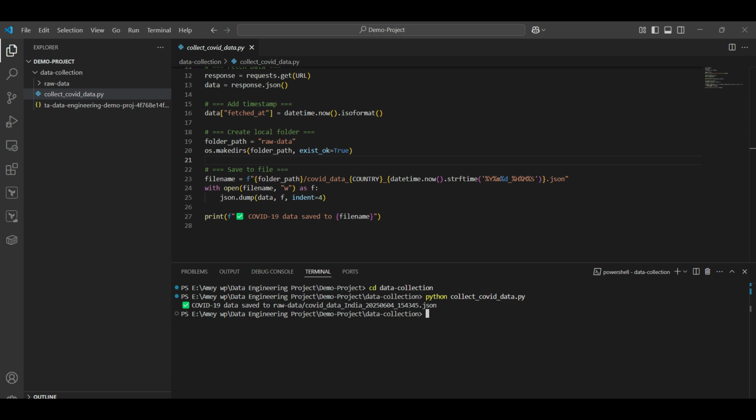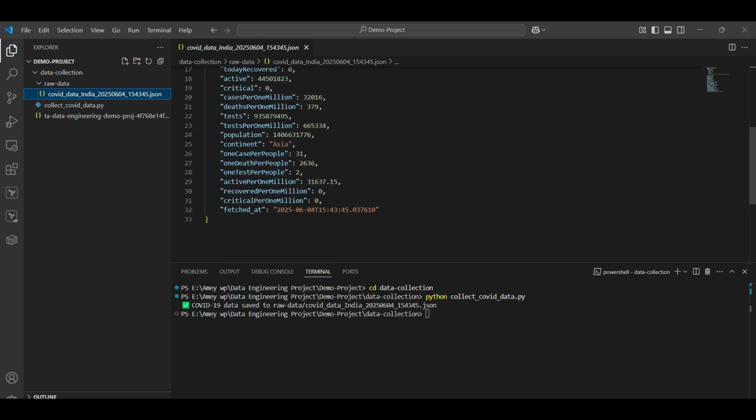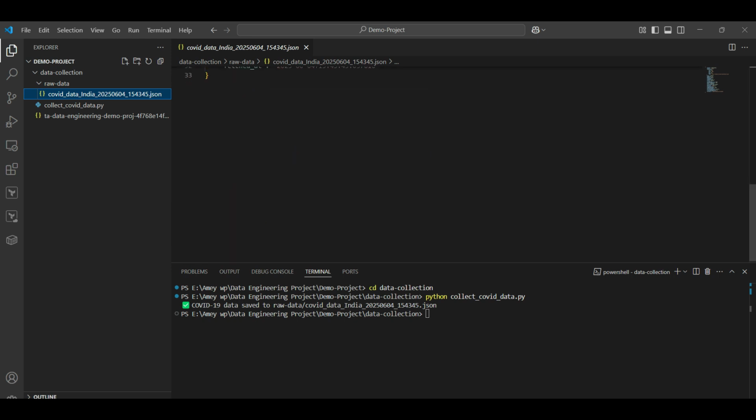and you will see this response. The COVID-19 data is saved as raw data, and if you see, the raw data folder is getting created, and inside this raw data folder this JSON file is getting generated, and in that the COVID-19 data is present. If you see.